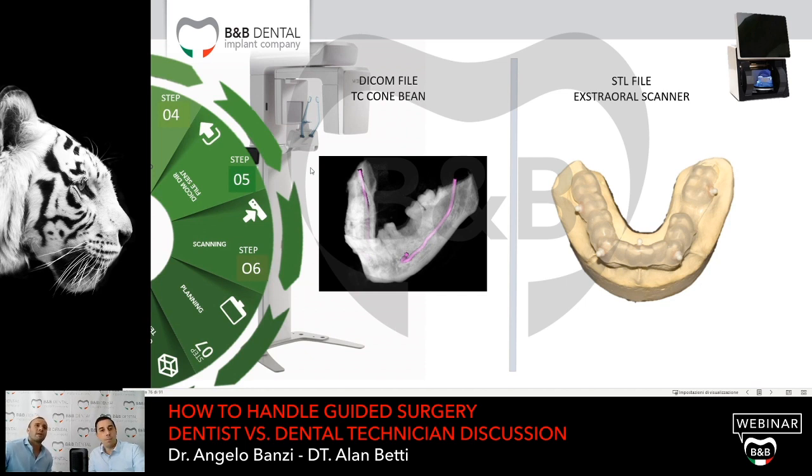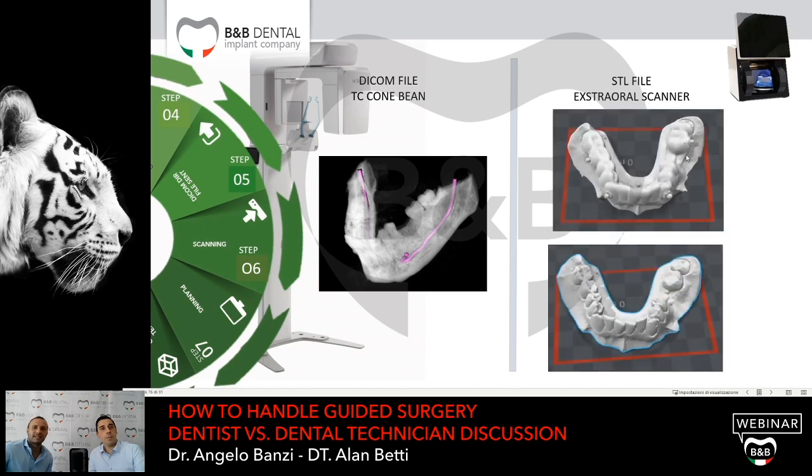So one file comes from the CT scan, the second file from the extraoral scanner, and what I got from the extraoral scanning are these two images. The first image is the radiological template over the plaster model. The second one is just the plaster model, with soft tissues and teeth. And as Alan mentioned before, in this case, because we have all teeth, he used just the plaster model.